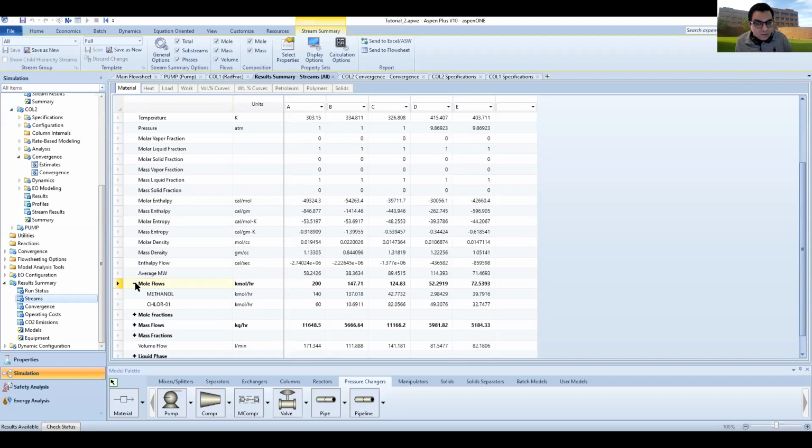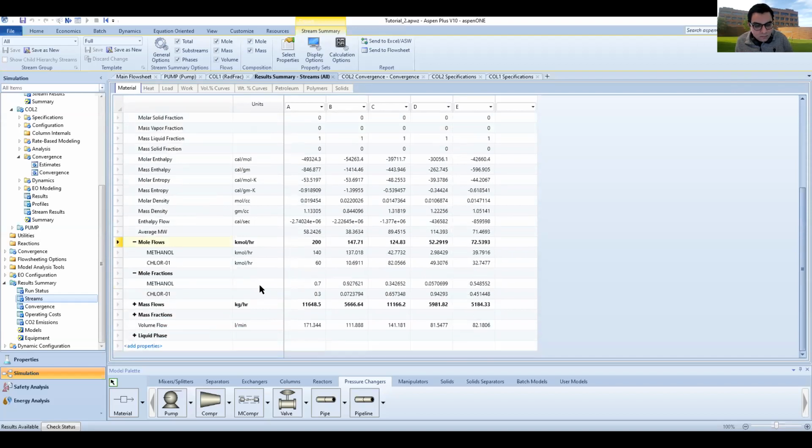So methanol is stream B, right? I'm looking at mole fractions actually. So methanol now is at 0.92. Okay, so my methanol purity actually drops a bit and my chloroform purity doesn't change.